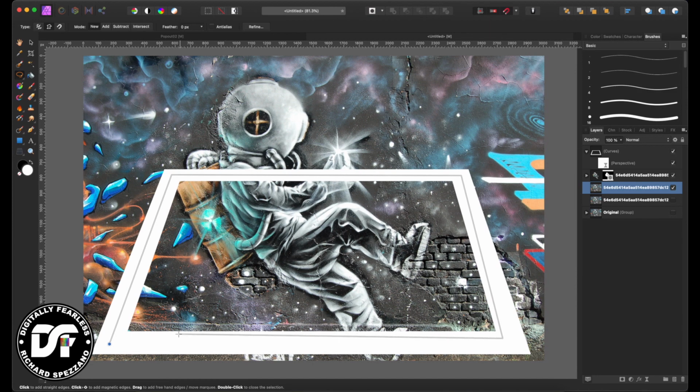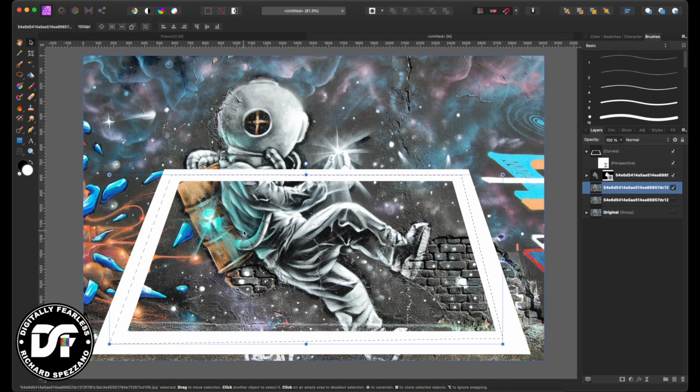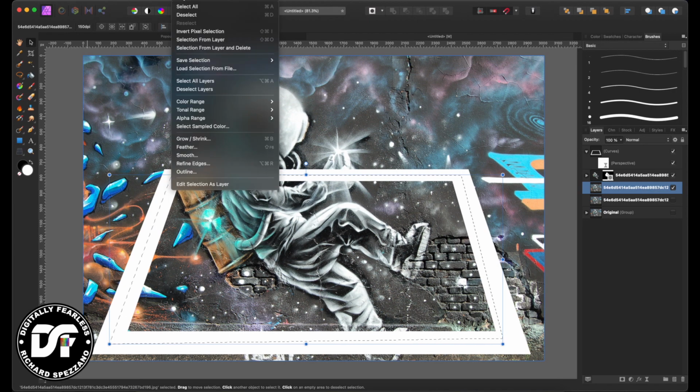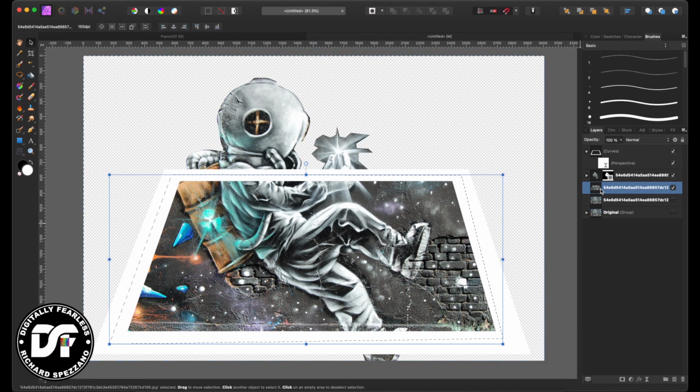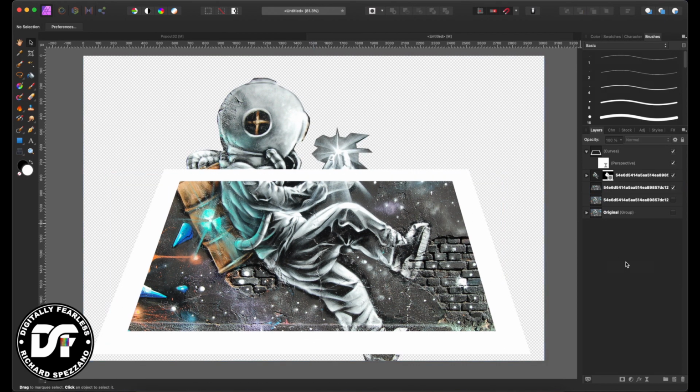Click, click, and click. So I made a selection on the inside here, but I really don't want that. I want the selection on the other side. So I go up here and I go to select, invert selection, and then now it shows that the selection's on the outside. So now what I'll do is I'll do Control or Command X to delete it, then I'll do Control or Command D to deselect it.